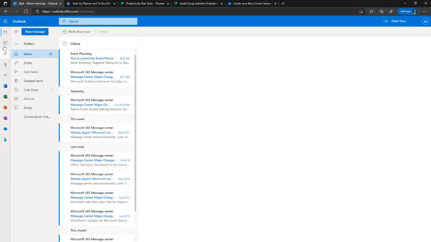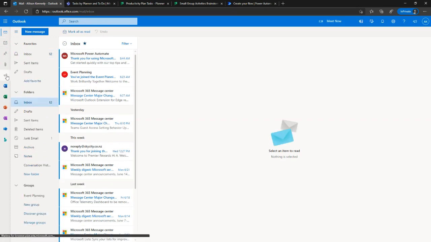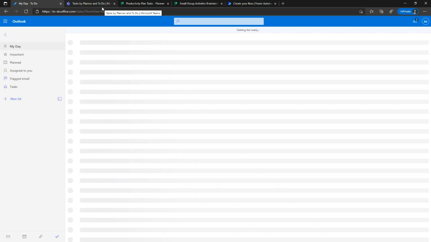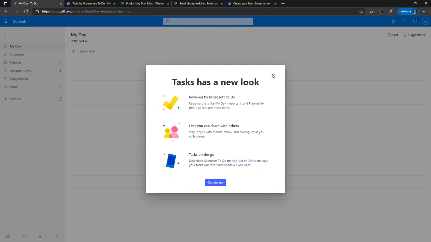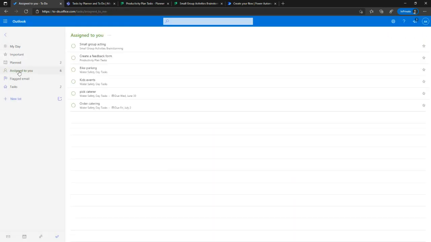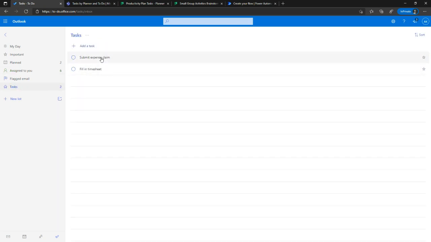I'm going to be able to go to my tasks in Outlook, and you'll notice that it's got the little tick box. It's called To Do, just like the To Do in Tasks by Planner and To Do. And you'll see that when I create tasks, they show up in here as well, right? So the tasks that are assigned to me, those have come through from Planner, and the tasks that I created for myself are showing up in here. So that's pretty cool, right? Everything's in the same place.